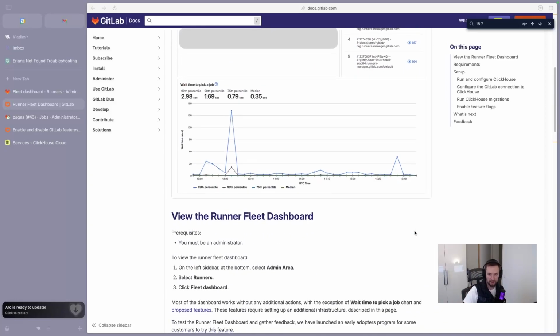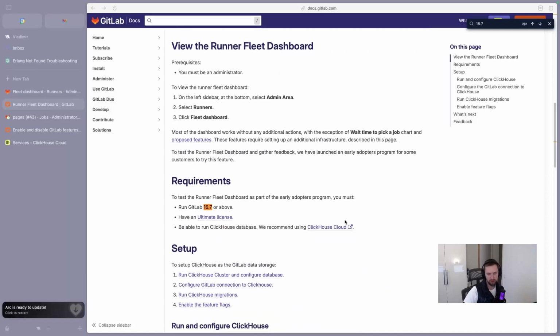So what do you need before you can set this all up? You need to upgrade to GitLab 16.7. You need to have the ultimate license, and you need to be able to run the ClickHouse. You can run it yourself on your infrastructure, or you can use the ClickHouse cloud. This is what I'll be walking through today.